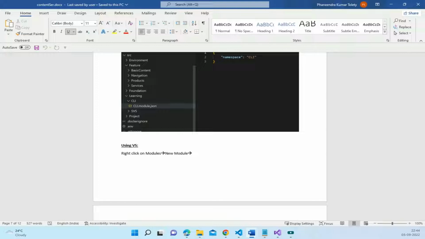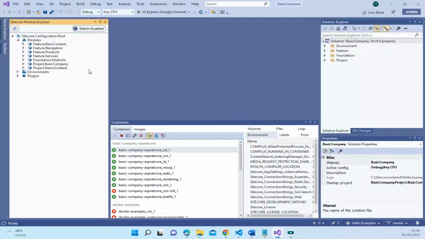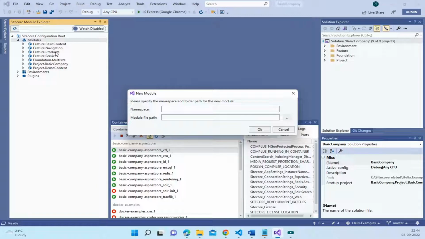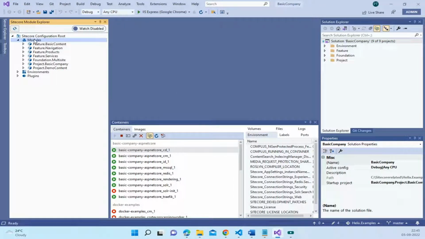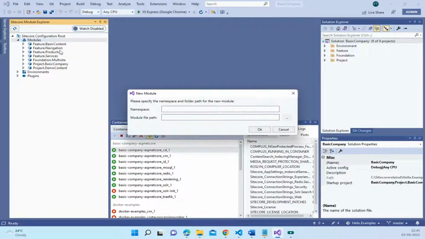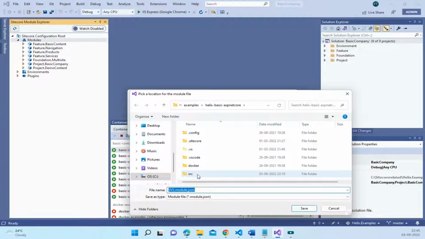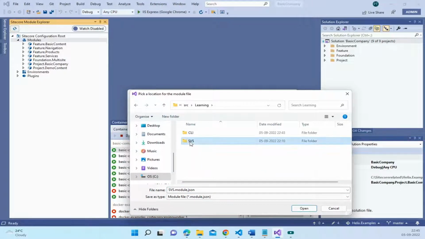So now I open Visual Studio in this new module, and I will give the SVS, sorry, I'll do that again. New module SVS, and learning SVS.